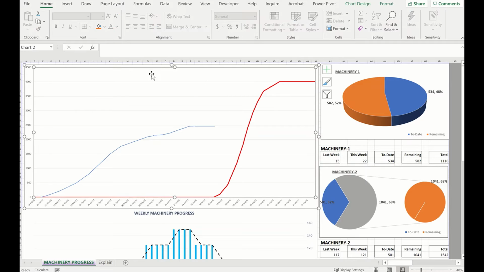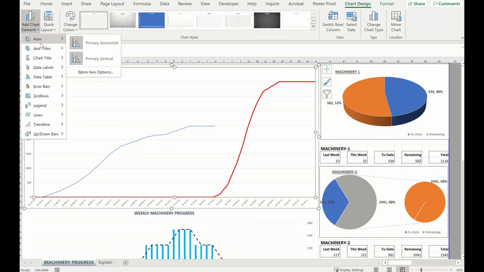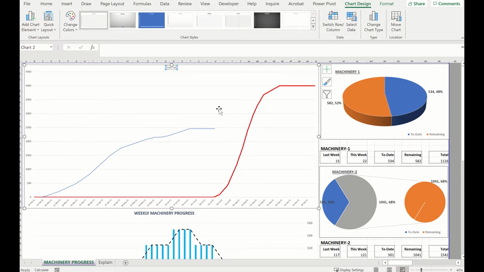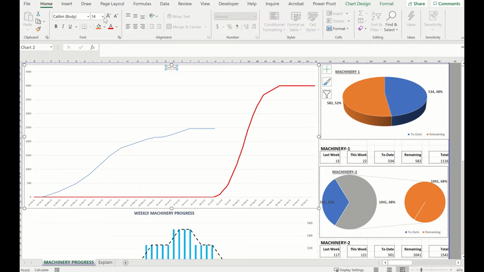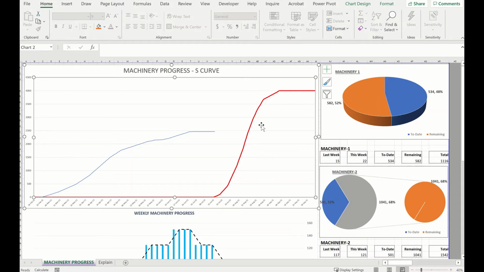And if you want to add a parameter, you can just go to chart design and then add a quick chart element. Then you can add axis titles, chart title. Let me just add a chart title here. Let's make it a bit bigger and call it machinery progress, right? Alright, so this is the first chart we're going to see. Now to this we can add a whole bunch of formatting, but let's just leave it at this.